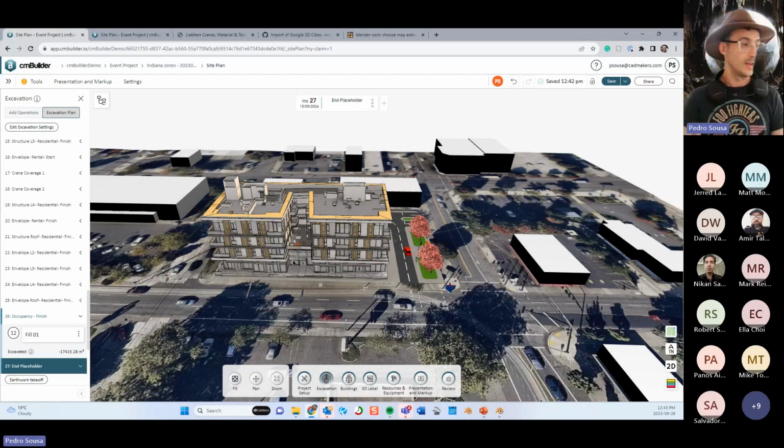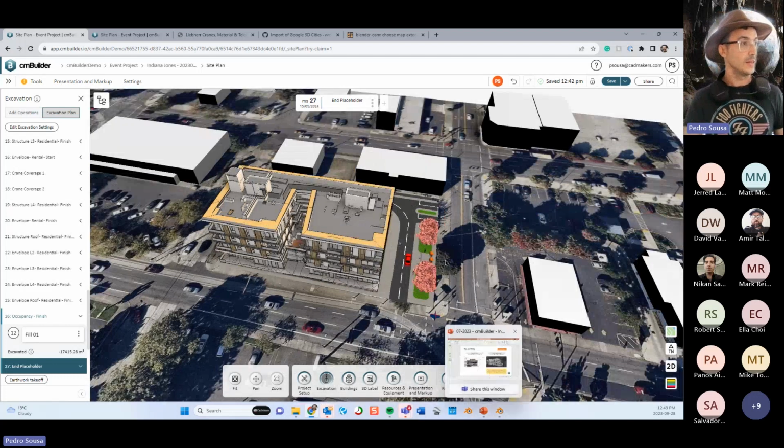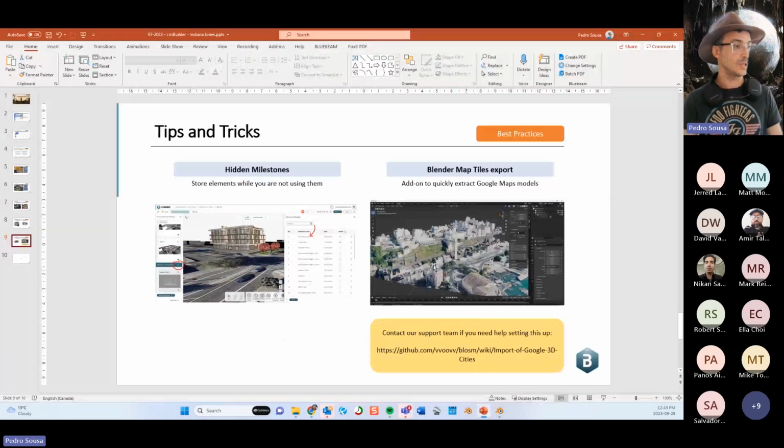Oh, awesome. And the last tips and tricks that I want to show you today is actually something that's not related to cmBuilder. It's a new tool that was created for Blender.